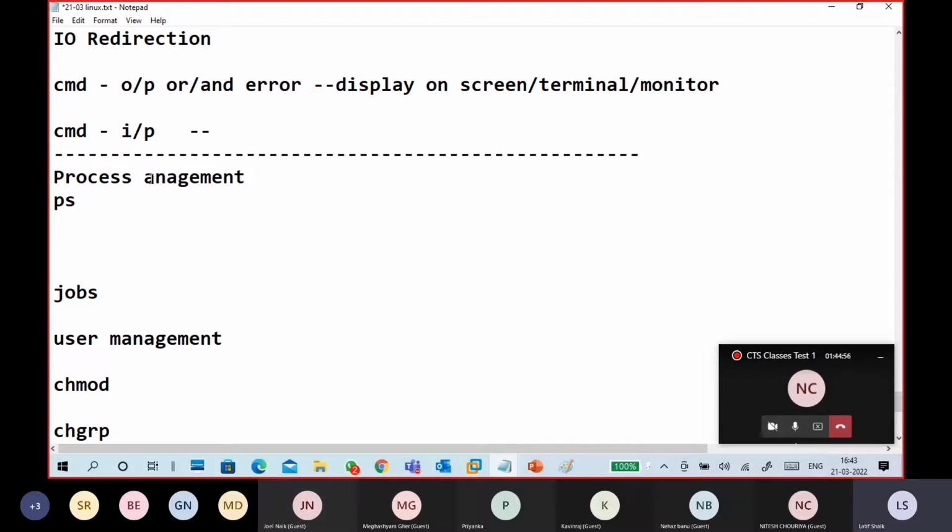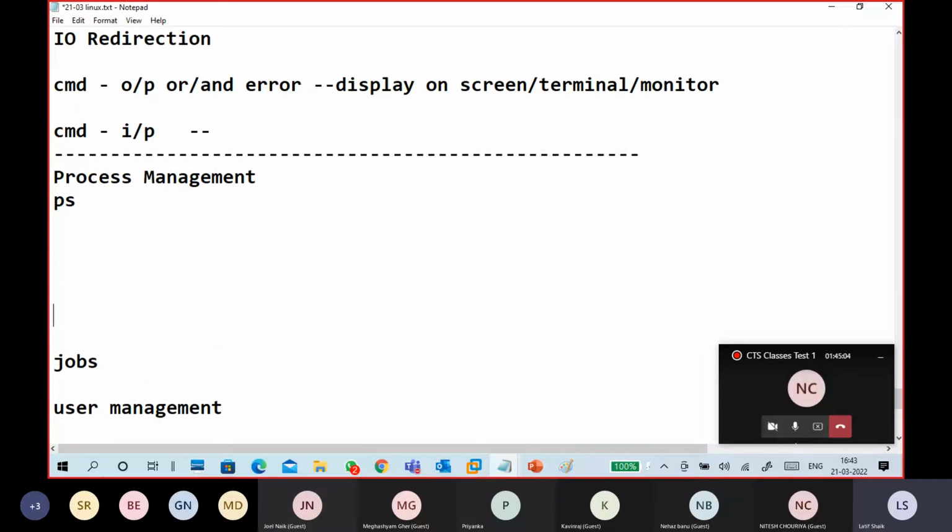So when you say management, it is again an administration part only. It means most of the things we do as a normal user, but some of the things we do as a root user. Okay, so that is important. So you'll see what is this process management.